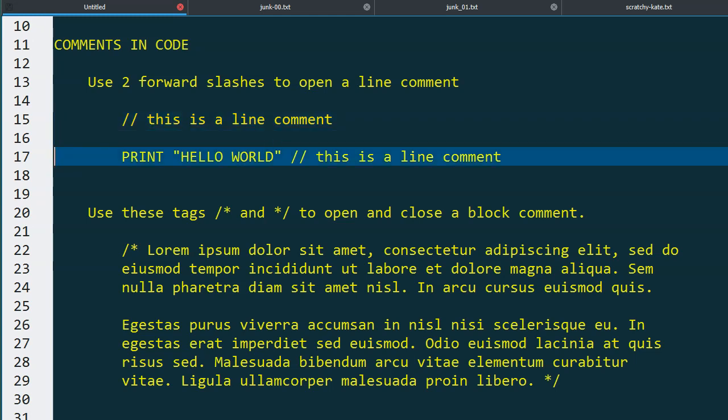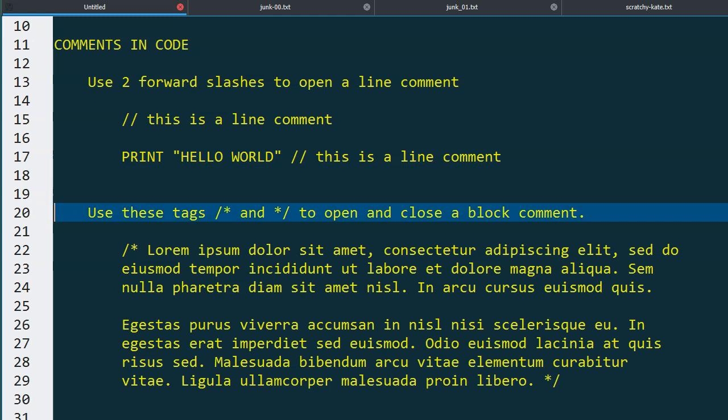So if you had a command that said print hello world, then the line comment, this is a line comment, afterwards, would be ignored by your program. All right. Another way to do this is called block commenting, and that's where you use these tags. It's a forward slash with an asterisk, and then an asterisk with a forward slash, and anything you put in between those 2 tags will be blocked out. It will be ignored by the programming language.